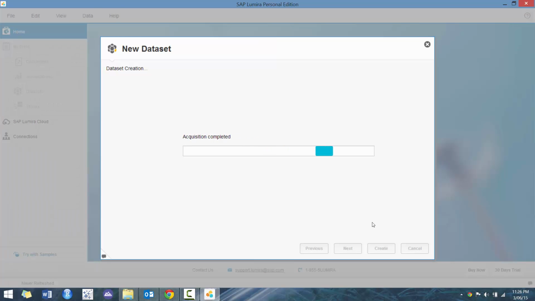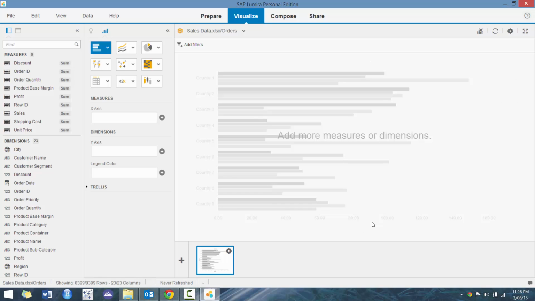And just give that a moment to run its course. So now we're left with this really beautiful interface. I'm going to leave it there.